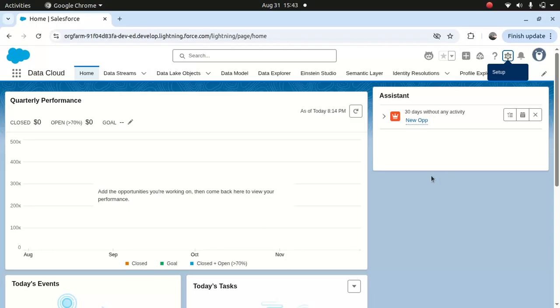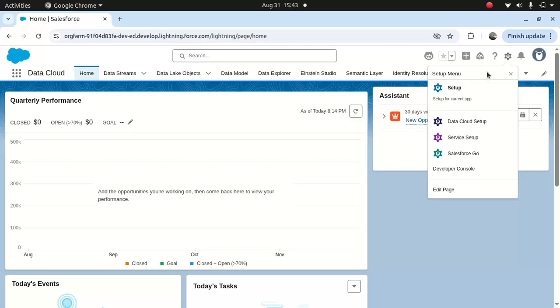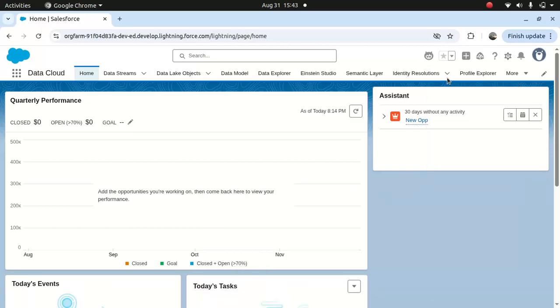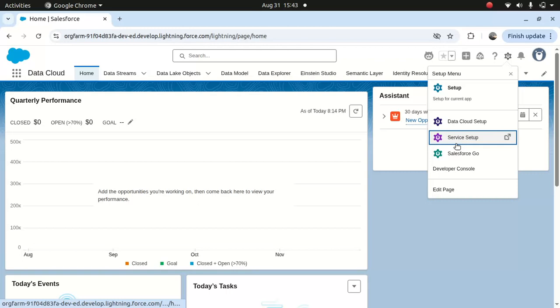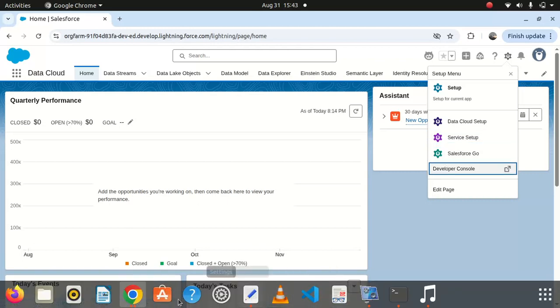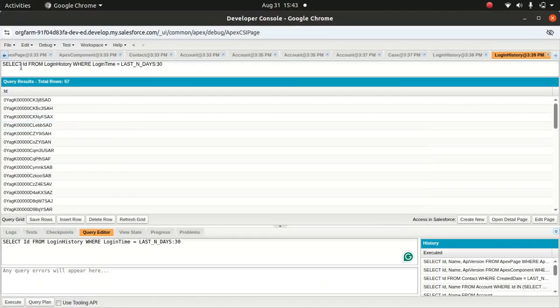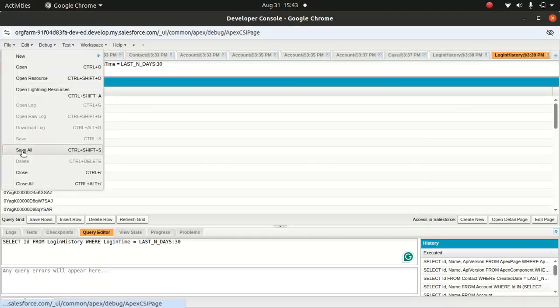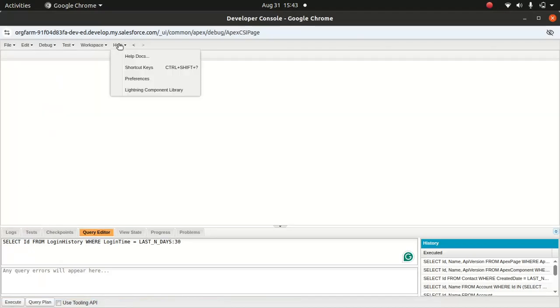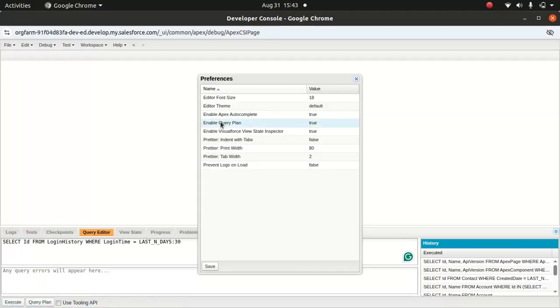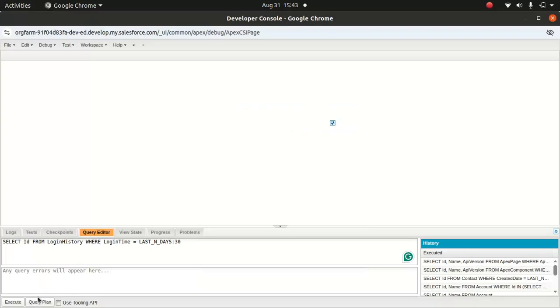So to test that, you need to go to the developer console. Once you are in the developer console, first things first, I will close all. You need to go to Help, and then go to Preferences. In the preferences, there is something called Enable Query Plan. It will be off by default, so it's a tick box. Just tick it on. Then you will see the query plan here.